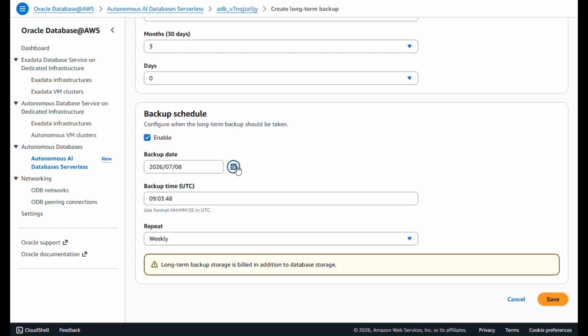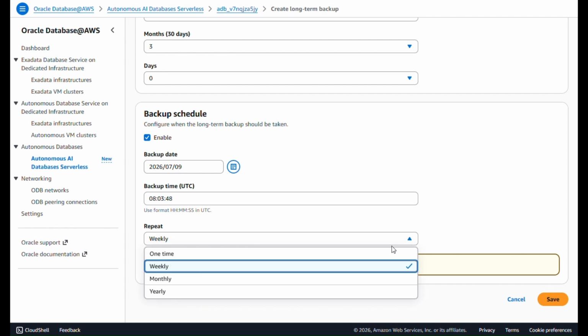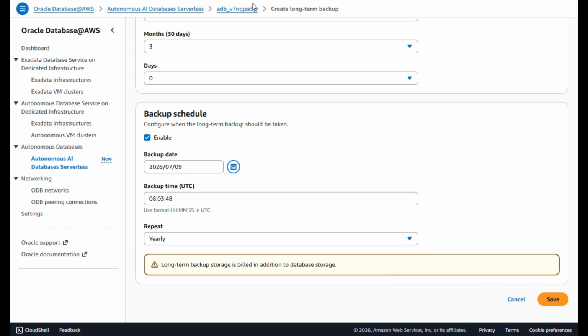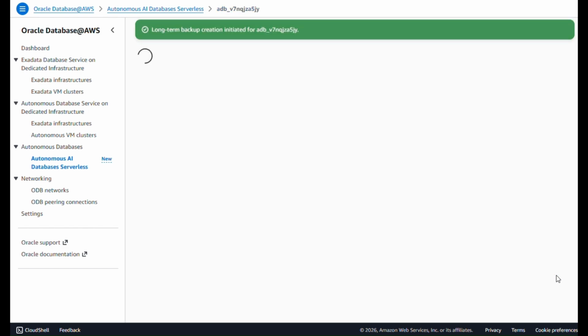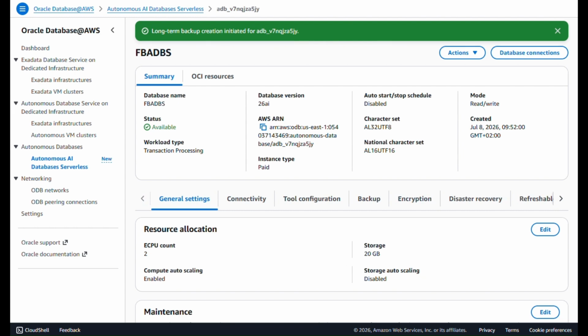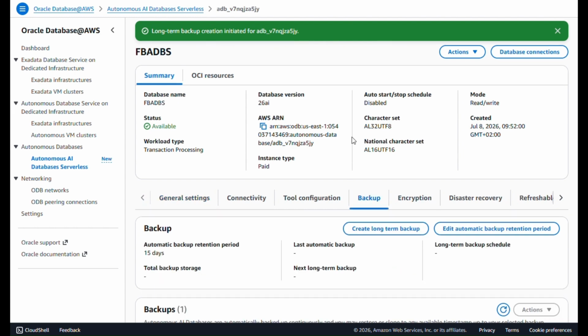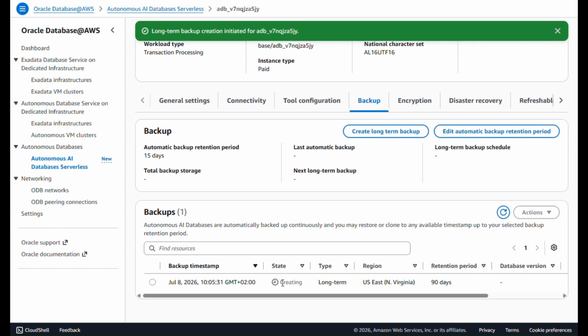You can also schedule the backup at a later date and configure this backup to run on a recurring schedule, for example, weekly, monthly, or yearly. And you can click Save. The long-term backup creation is now initiated. As you can see in the Backup tab, it's in creating state.